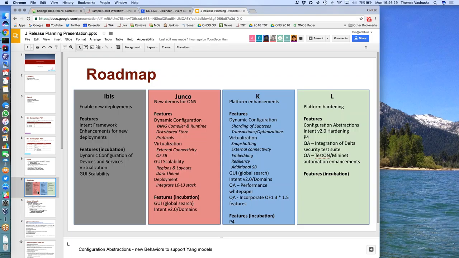Now, of course, this is the core of the release, but there will be additional features which we expect will be provided by our various contributors, but which are not necessarily portrayed in here.